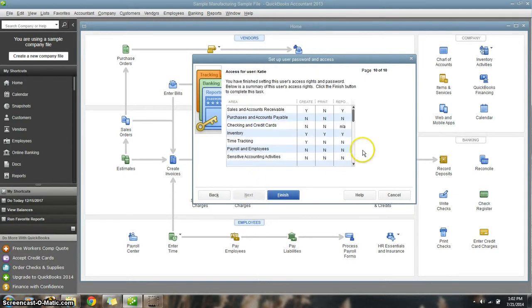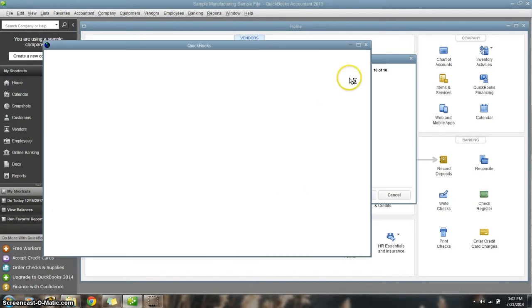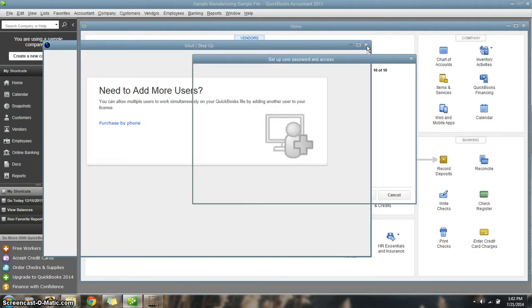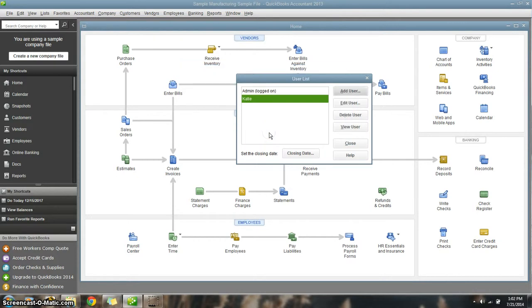The final screen shows what you have selected for this user for each section in QuickBooks. To complete this user, click Finish at the bottom of the window. Click the X, then click OK on the next screen that appears. You will now return to the user list and see your new user.